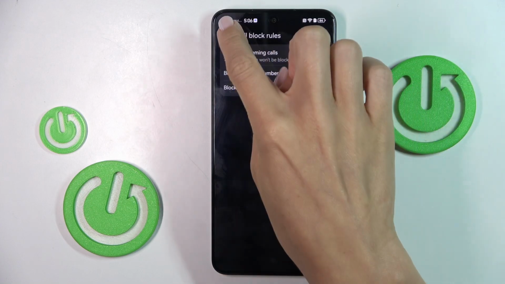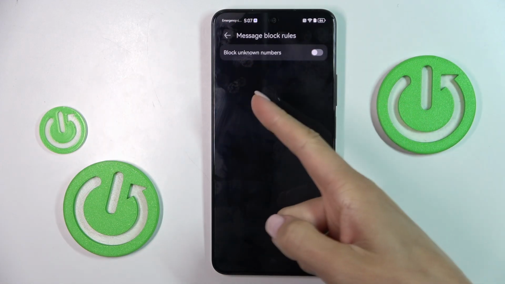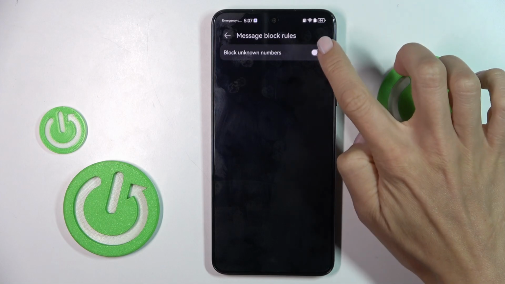So this is how you can block phone calls, and with messages you've got one option only, so you can block messages from unknown numbers.